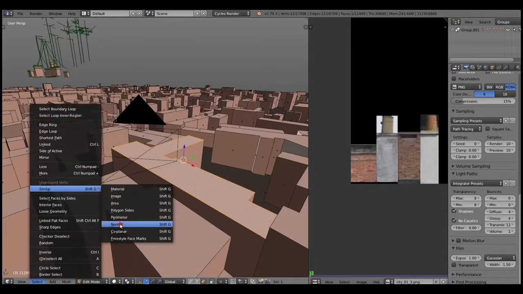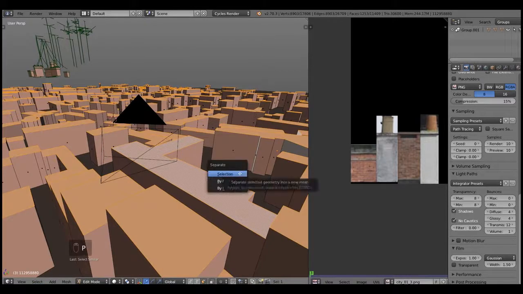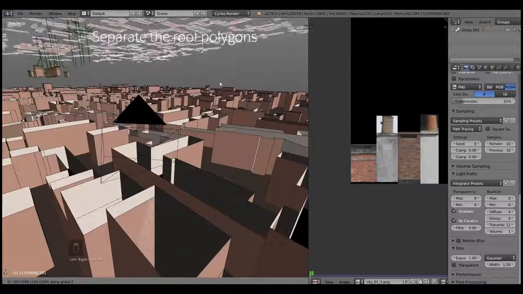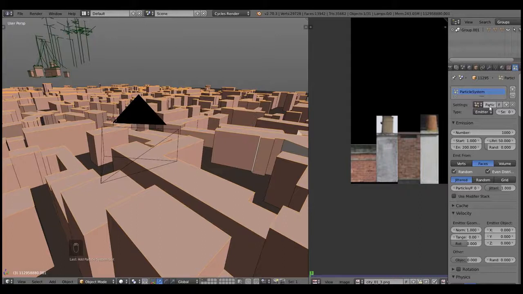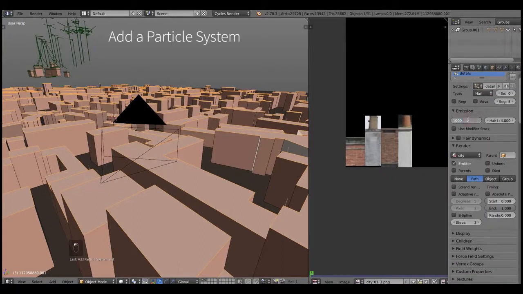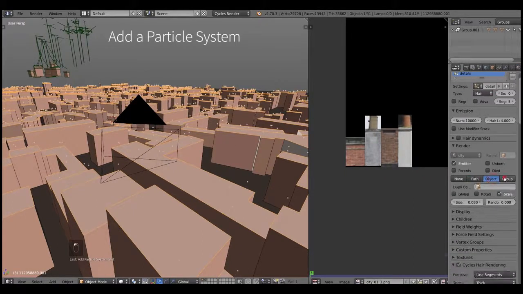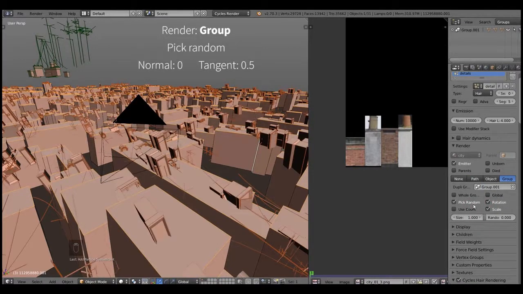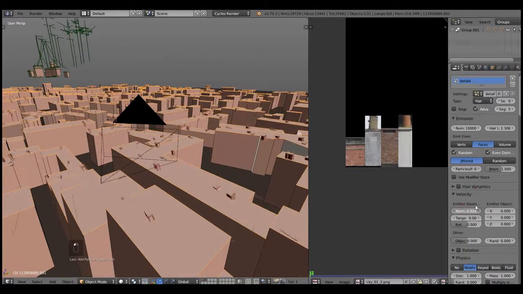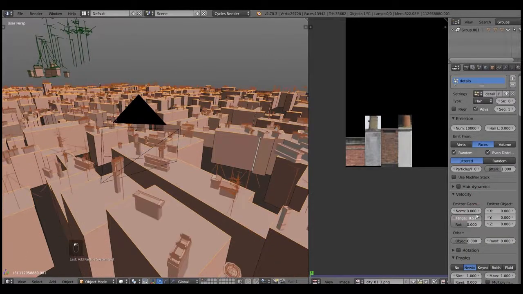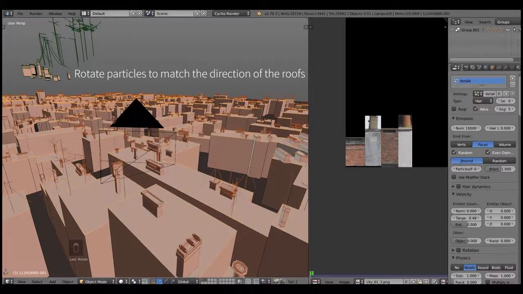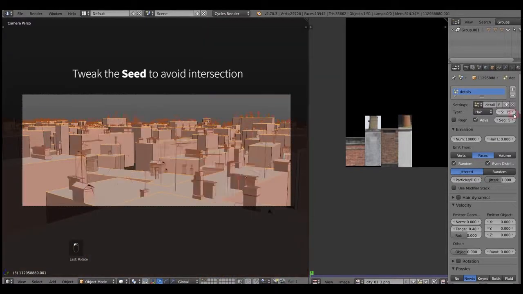Select the roofs like we did before several times and separate selection. Now let's add a particle system of a hair type to it and turn up the number of the particles. And actually I've created a group that contains all the details and select it in the duplicate layout. Press pick random to pick a random object from a group, set normal to 0 and tangent to 0.5 in my case. This is needed to align the low poly details and the roofs.